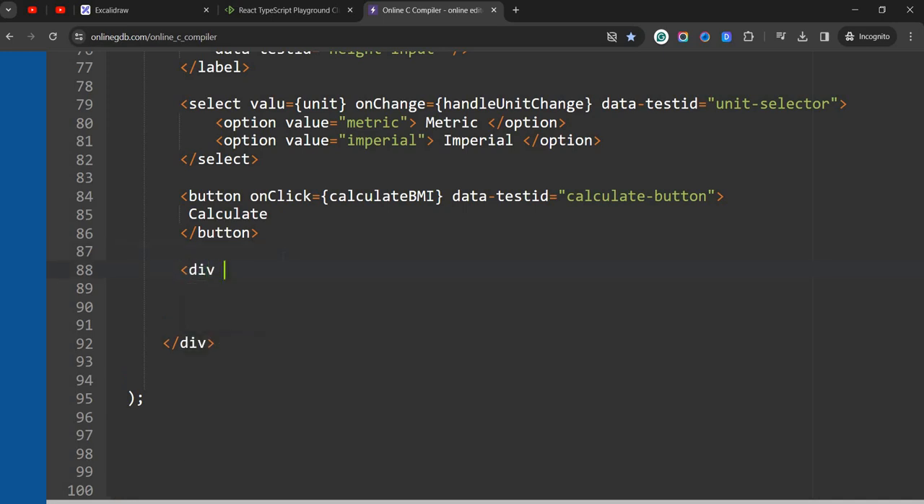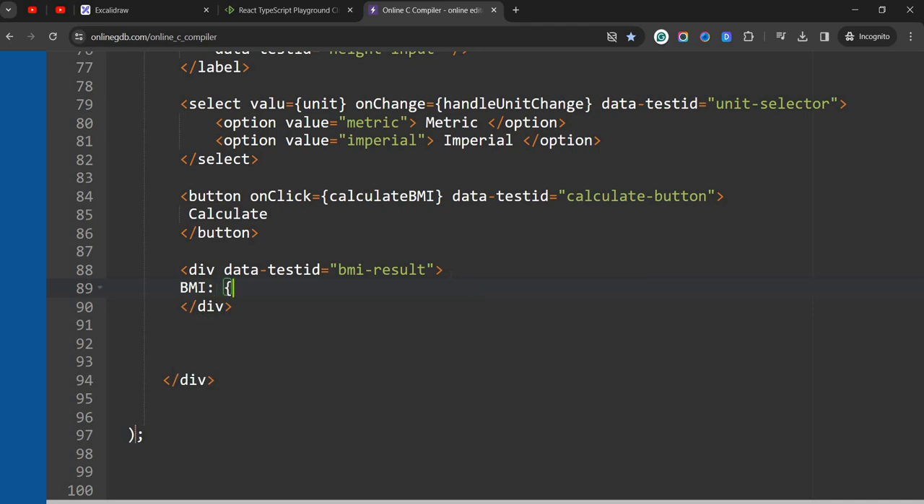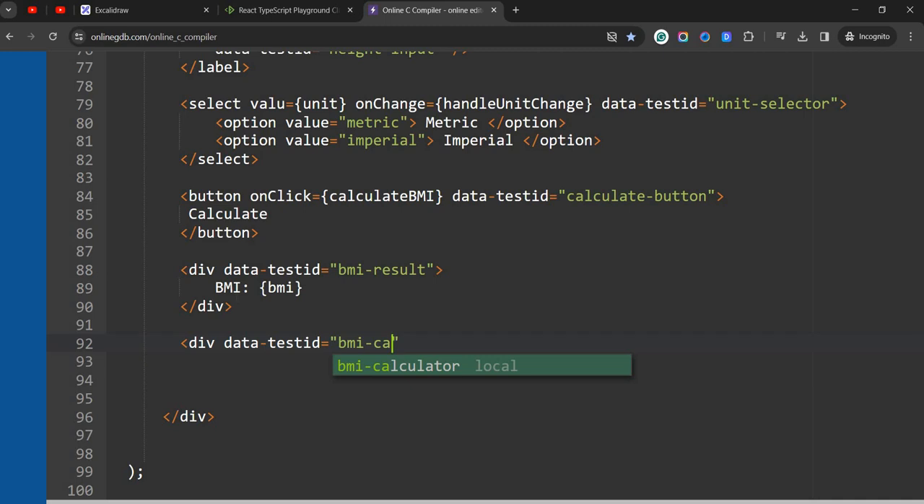div data-testid is equal to bmi-result. Close this and close the div. Okay, so now what we need to do, we need to give the output, slash BMI. So this will be printing the BMI value, and then later we need to find the category, right? So div data-testid is equal to bmi-category.